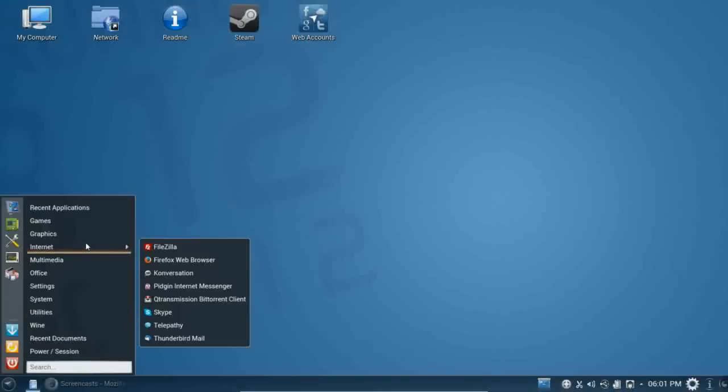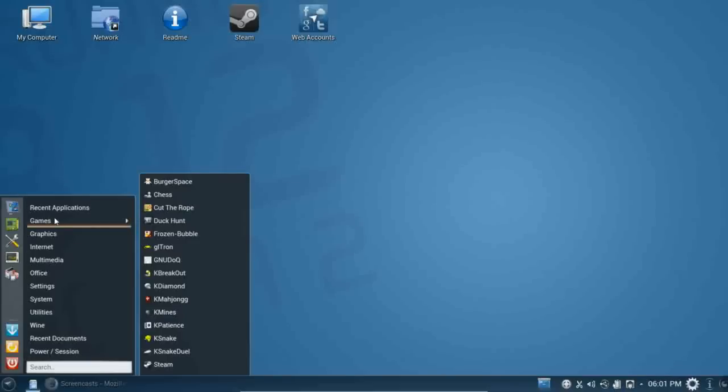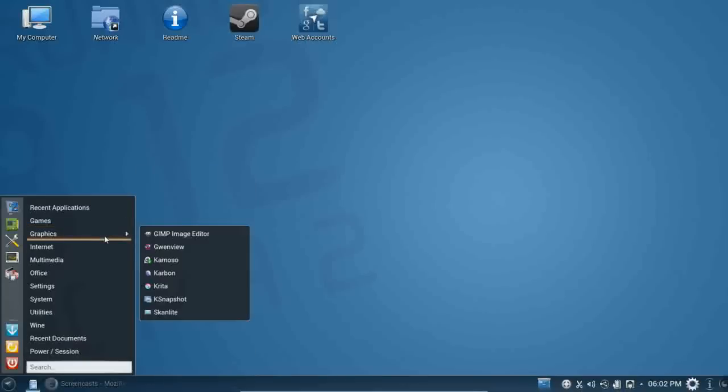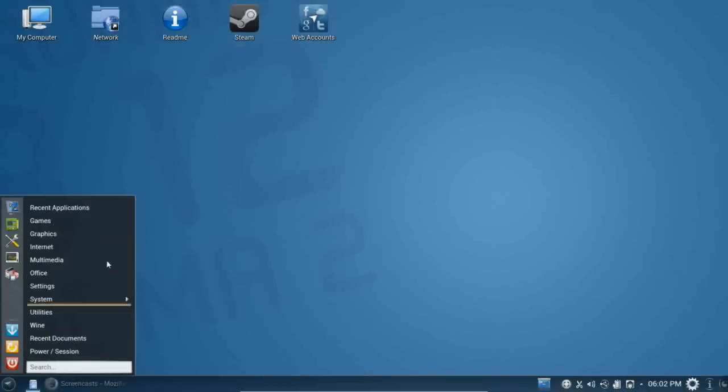So let's take a look and see what you have installed. Under games, there are quite a few games installed. So you're going to have plenty to do in your free time. Again, including Steam. So we're not going to go over all of those. You can kind of see what's going on there. For graphics, the GIMP is installed. Gwenview, Kolourpaint, Krita, KSnapshot, and KScan Lite.